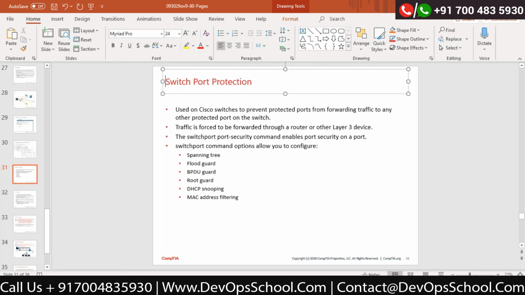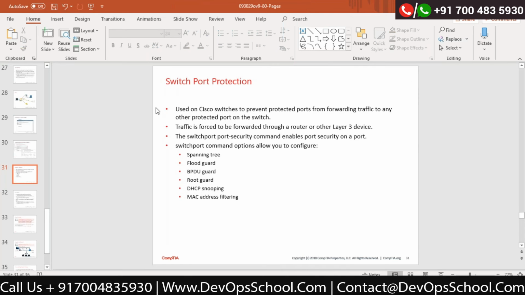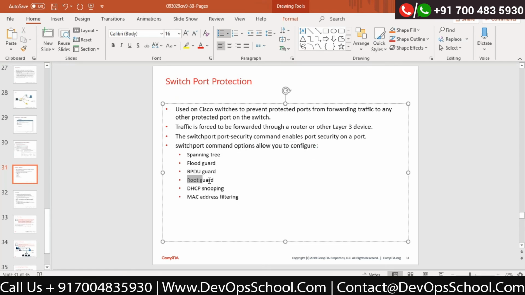Correct? Tomorrow we will start switching with respect to CCNA now. Correct? So we need to understand these problems. We will go for BPDU guard. We will go for root guard. We will check spanning tree, how it is working. We will check MAC addressing, MAC flooding attack, and how we can stop this particular attack in our organization.